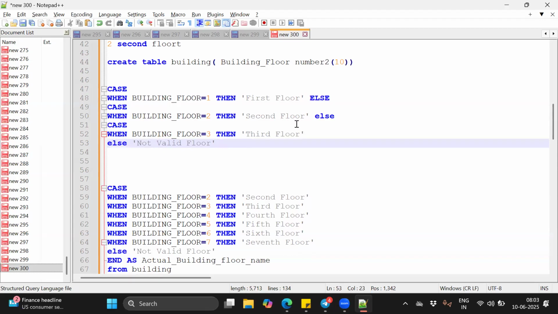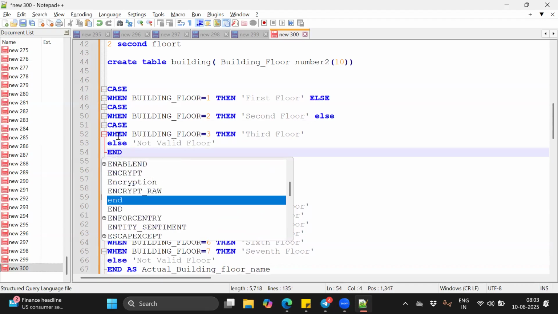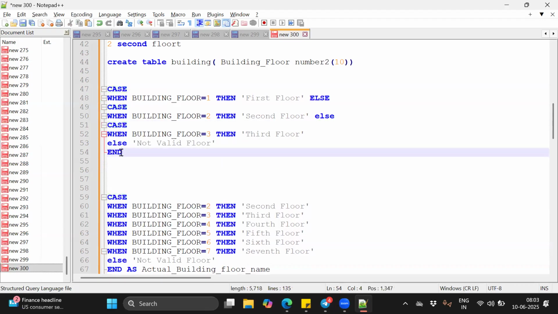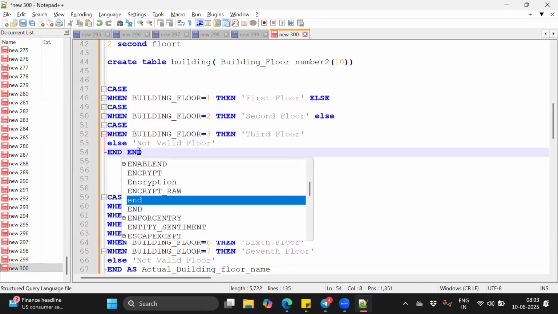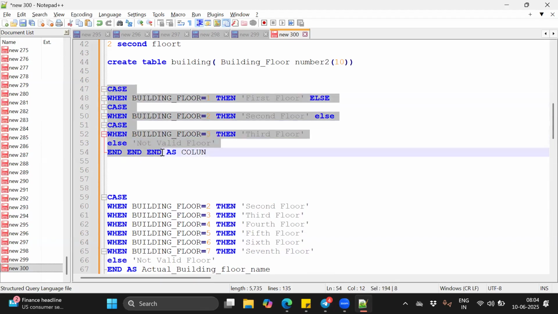Now the problem here is the default value after that. How many cases have you opened here? One, two, three, right? First you need to close this case statement you have opened, for that is an end. One more end for this case, and one more end as the column name. Why? Because you have opened three cases here, so at the end you need to give three end statements. Then only is the entire case statement successfully closed.